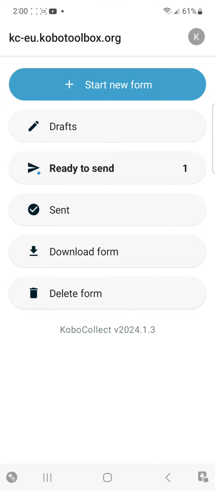Now this form is still in my phone. Remember, I'm not using internet at this time. It's still in my phone. So I want to send it to the server that we were connected to online. So I'm going to come here and I choose ready to send.